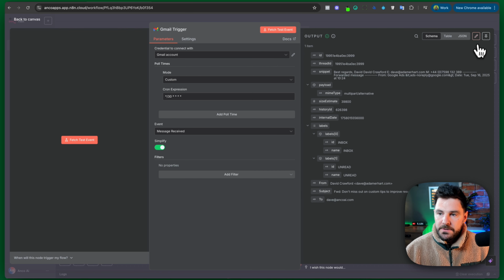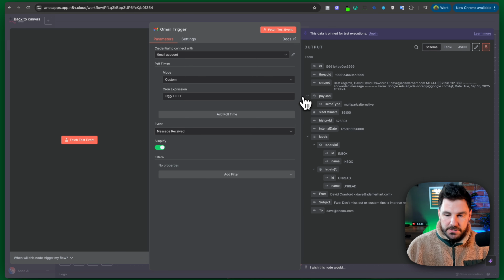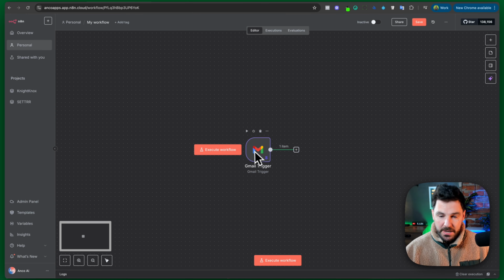Next, what I can do here is click on this pin data. So we can pin this now, and it allows us to move that data through. As we add more nodes and modules, we can use this data to map everything and make sure it works. Now if we go back to Canvas, we can see that that first trigger has been added.